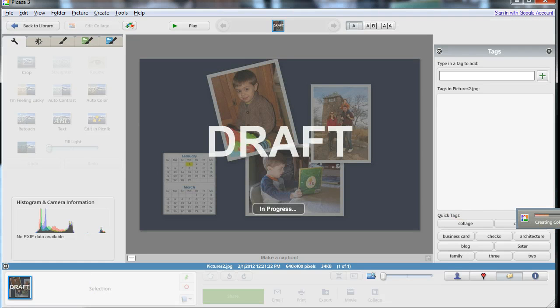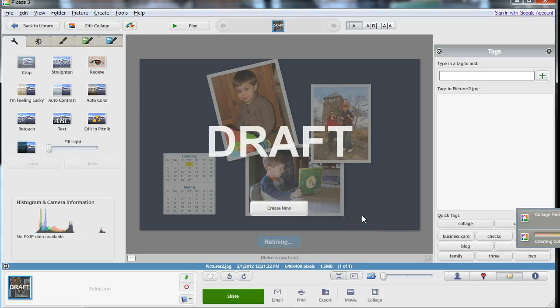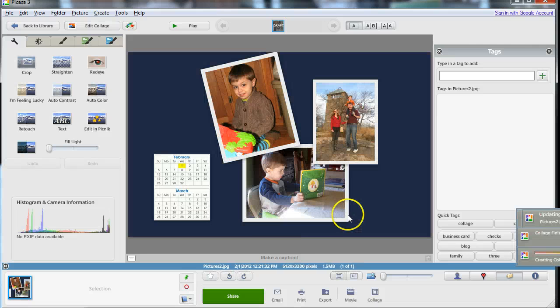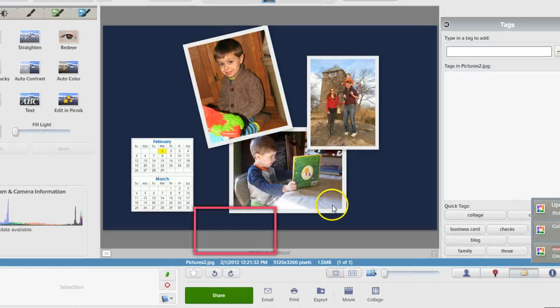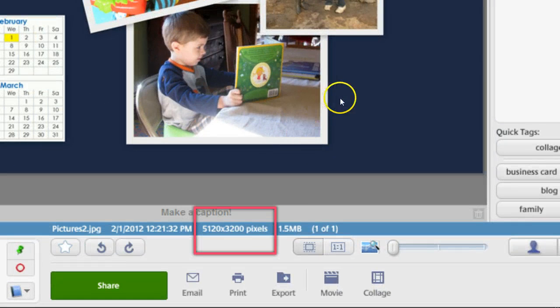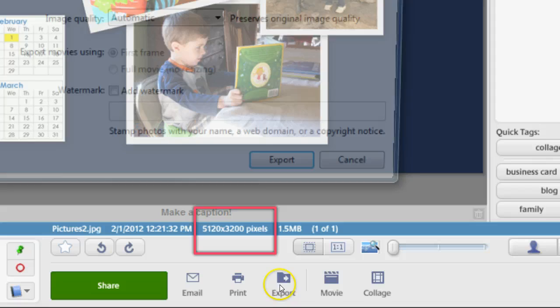And it takes just a moment here. It will create the collage. And in Picasa, the collage that it creates is a very high resolution one, higher than my monitor actually has for number of pixels. So another thing that you can do, just so that it's optimized for the screen size, is go ahead and use the export tool.